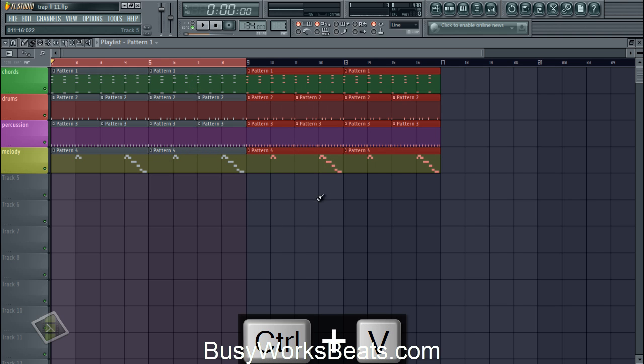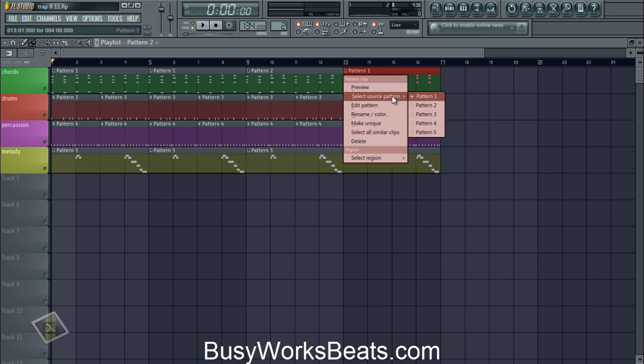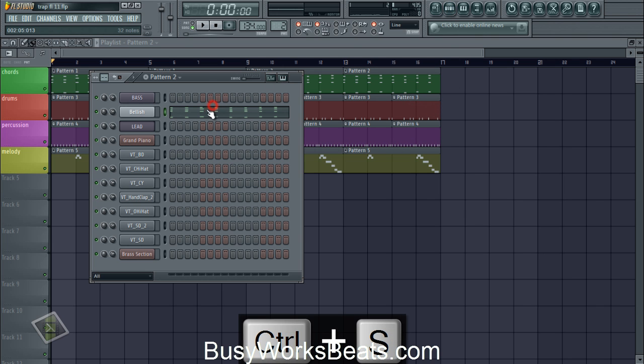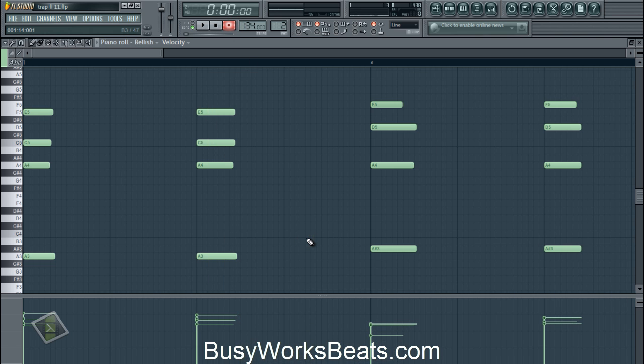I'm going to copy and paste all these: Control A, Control C, Control V. And we're going to go to Make Unique on pattern 1, which was our chord. We're going to Control click, select pattern, change that to pattern 2. Now in pattern 2, I'm just going to add D minor. I'm going to record automation and score, play one D minor. Actually, I'm going to play them all. So we're going to play D minor in here.